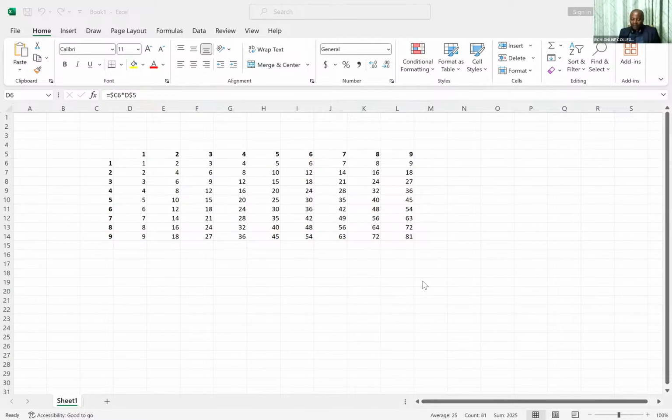Mosoti went all the way to 11. I don't know why he chose 143, but you can see where we have 9 and 9, we have 81. He has gone an extra mile.